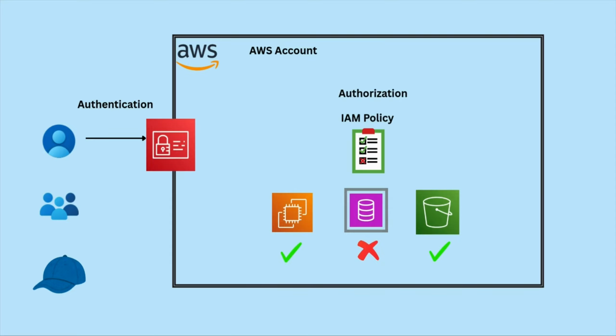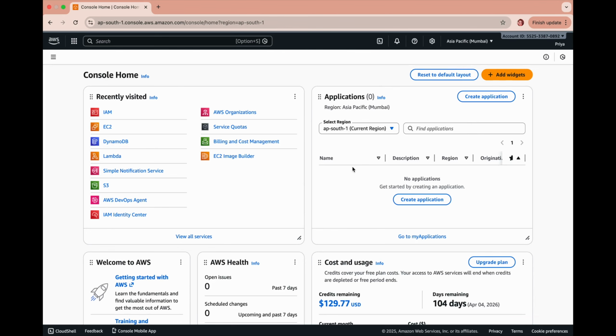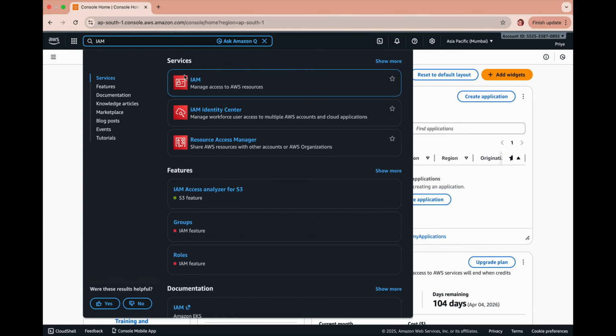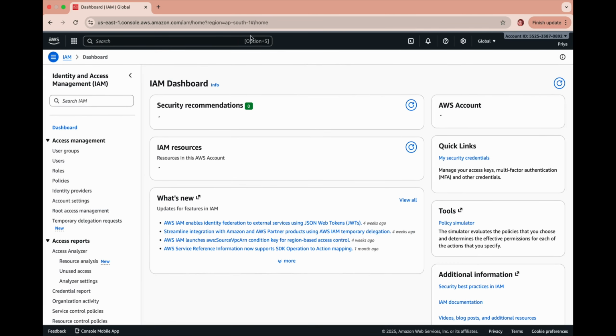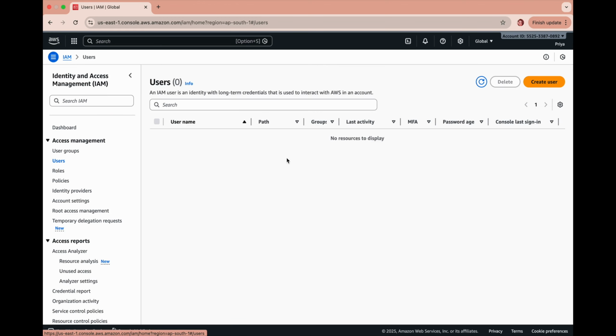So now let us do some hands-on on the AWS console. I have logged into the console and let me search for IAM service. And this is the dashboard for IAM service. If I go to users, you can see I don't have any users currently because I have not created any IAM user. So let's create an IAM user.